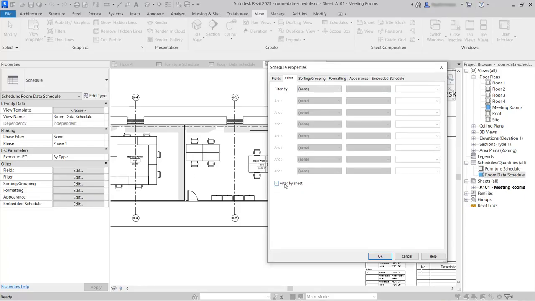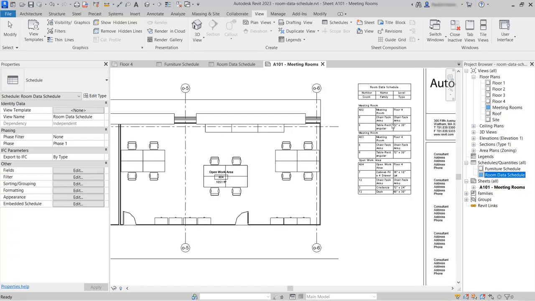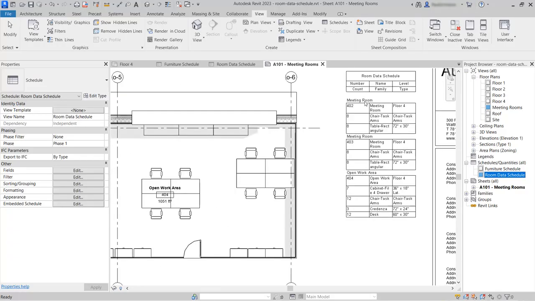And at the bottom, we can see we have a checkbox here, which is filter by sheet. So we'll check this. And with this checked, it means the schedule will display only the objects that are visible on the sheet that the schedule is placed onto. So we'll click OK now. And straight away we can see that that schedule is reduced in size. And looking here, we can see just the meeting rooms on the 4th floor and the open work area that's visible on the sheet.